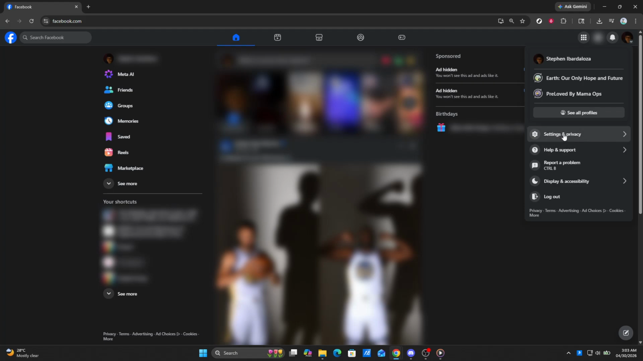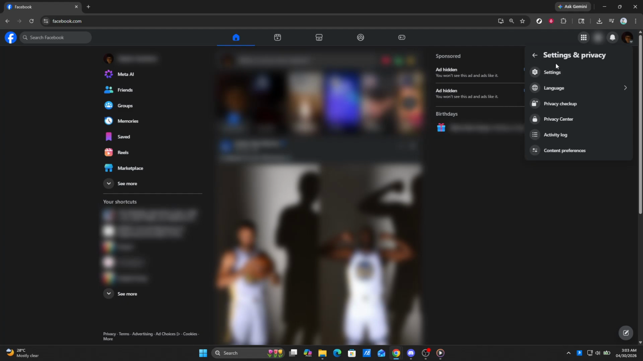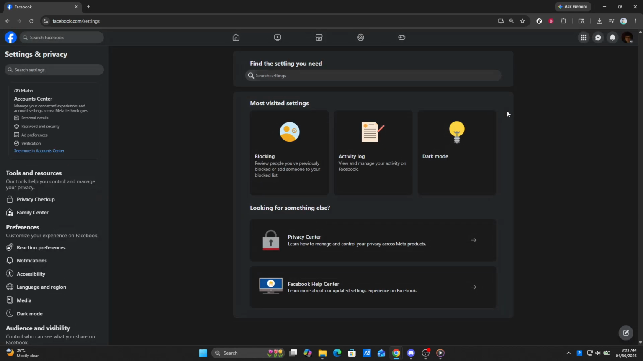Click on it, and this will lead you to another set of options. Next, you'll want to click on Settings. This will take you to your main account settings page where you can manage various aspects of your Facebook account. However, our focus today is on finding contact information, so bear with me as we navigate through this.